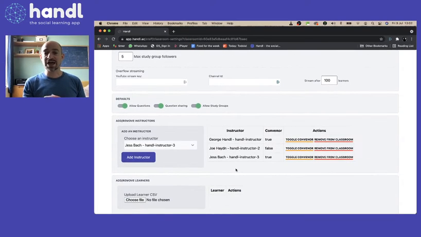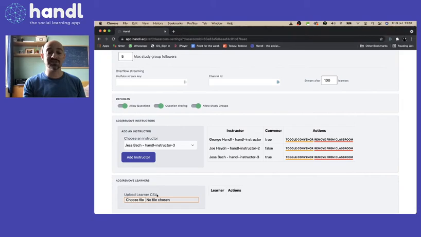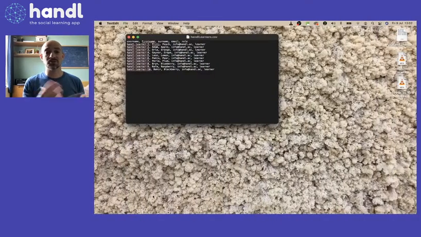So now I want to add the learners. This is a little bit more complicated. We have to create what's called a CSV file, or comma separated values file. Now I've got one ready to go and I'm going to talk you through this. So you need to have this first line which has username, first name, surname, email and role, and each of these are separated by a comma.